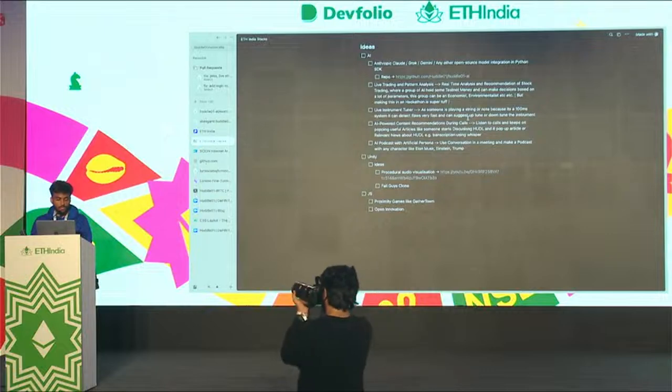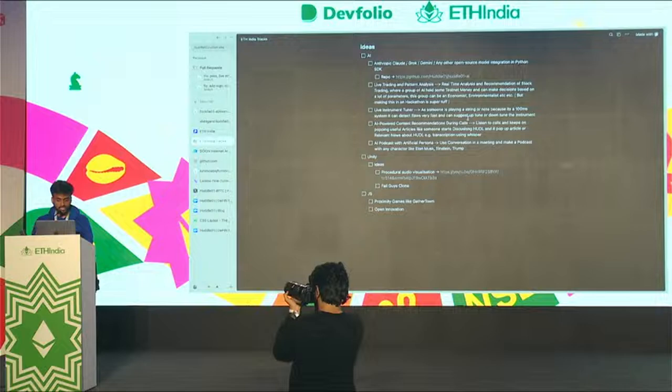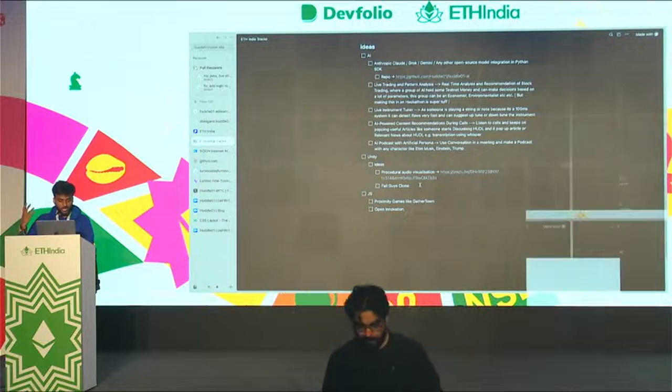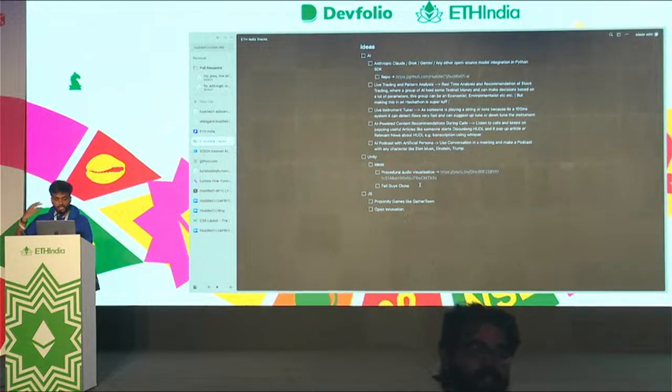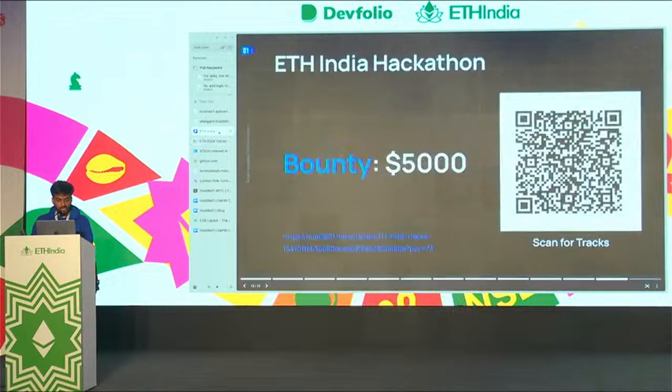And then we have the Unity and the JS SDKs. I've kept these two tracks pretty lenient. The JS SDK will have proximity games, open innovation, procedural video visualization, and a Fall Guys clone. So these are basically the ideas. Unity and JS are pretty open, but for AI, I want only these 5 tracks. So that's the ETHIndia hackathon.